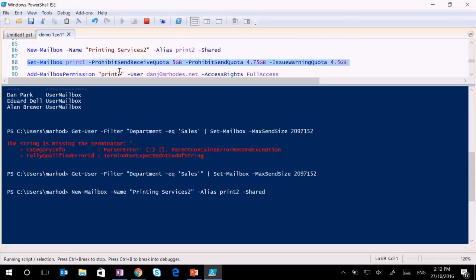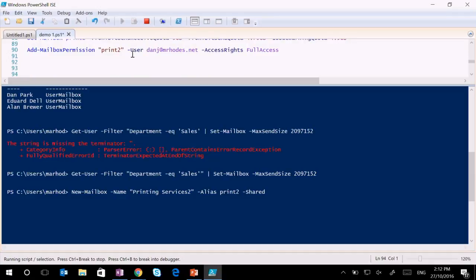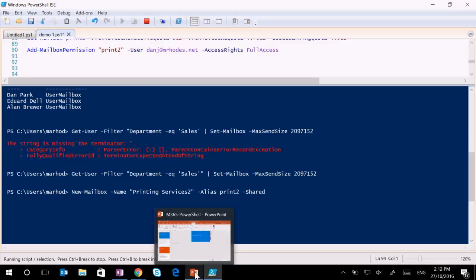And lastly, once this is finished loading, I'm also going to take that mailbox, because it's not much good as a shared mailbox if I'm not sharing it with anyone. I'm going to share it with Dan J, and Dan J is going to have the access rights of full access. All right, I'm going to leave that to sit because it's taking longer than it usually does to return the mailbox. Let's move on to SharePoint Online.